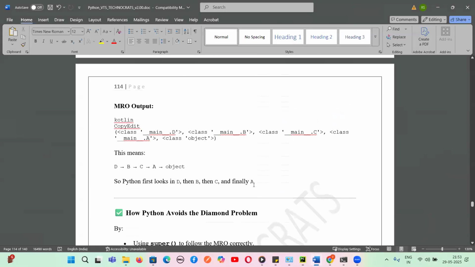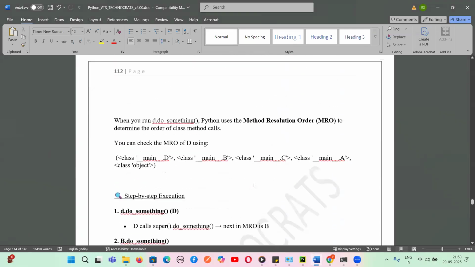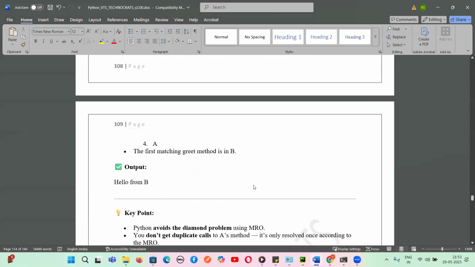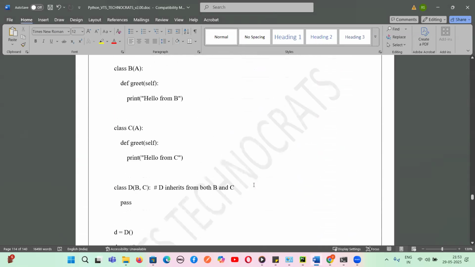See, I have taught you this method resolution order again. I am just revising it for you. No, not required. We recollected it, Vikram. See here.